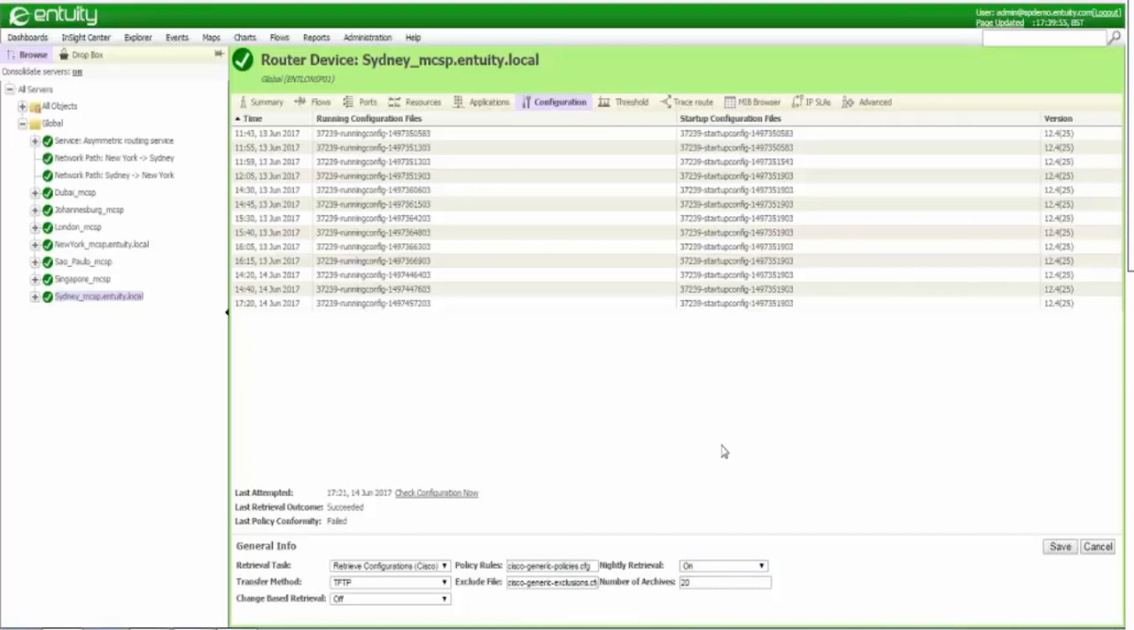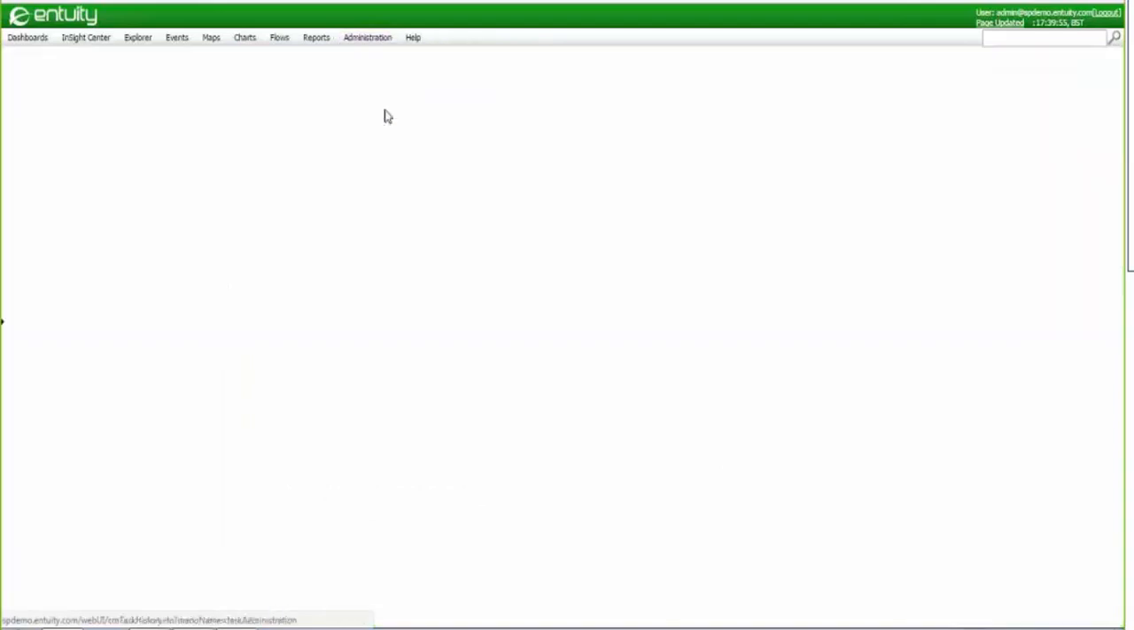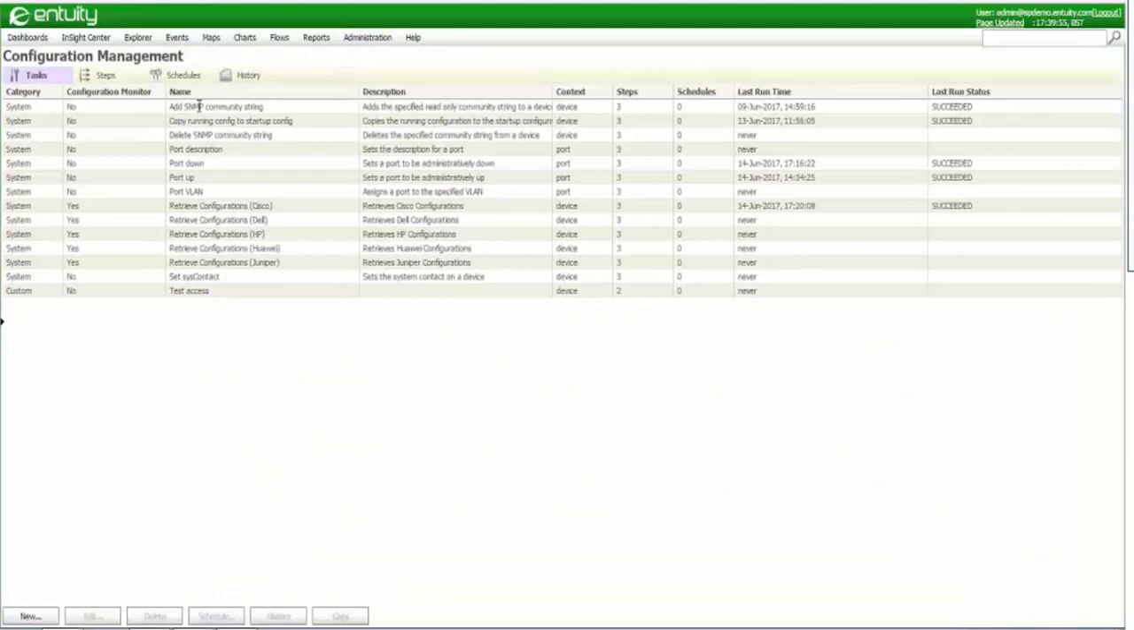Looking outside of just retrieving configurations, any configuration management task can be scheduled. So I go to Administration, Configuration Management. Here are all of my tasks out of the box. We could schedule any one of these if we wanted to. So talking about my use case where we want to copy running config to startup config again, perhaps we don't want to do this when we detect there's been a problem. Perhaps we just want to do this nightly. Perhaps we just want to ensure that every device's running config has been saved, and we want to do that every night or perhaps every weekend.